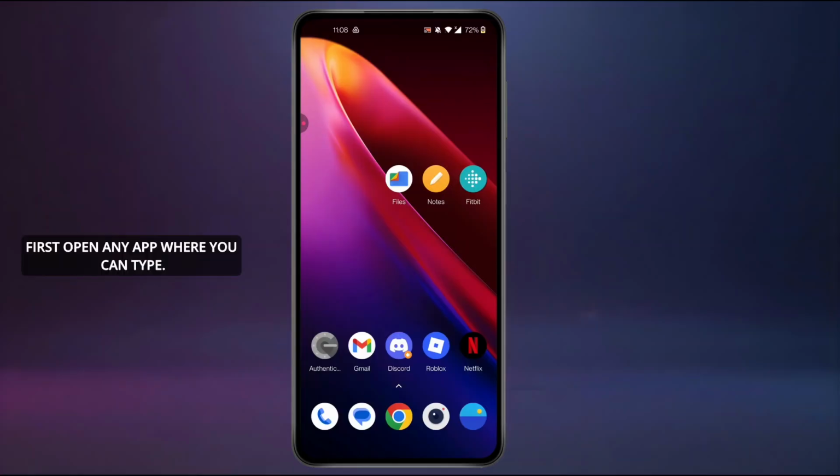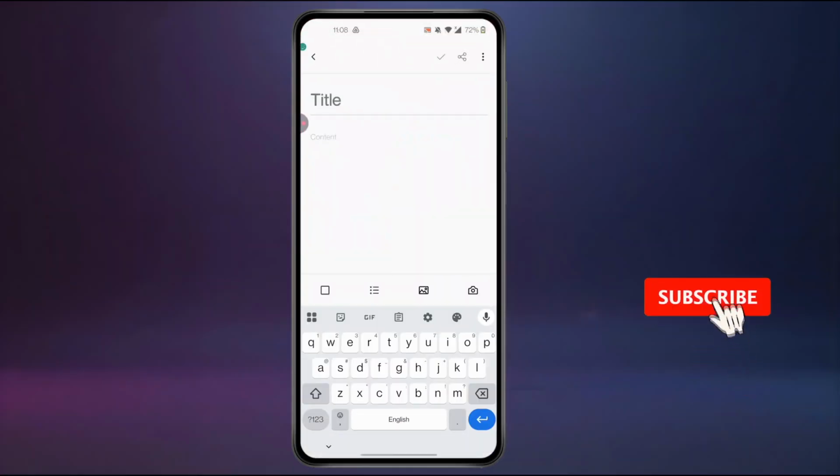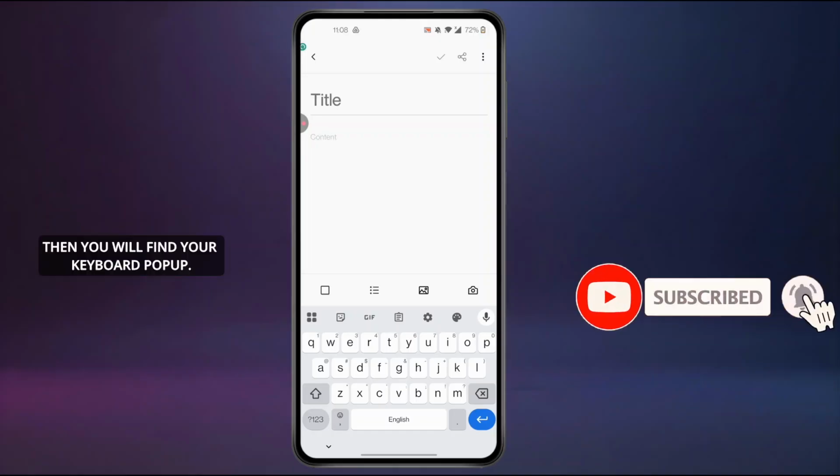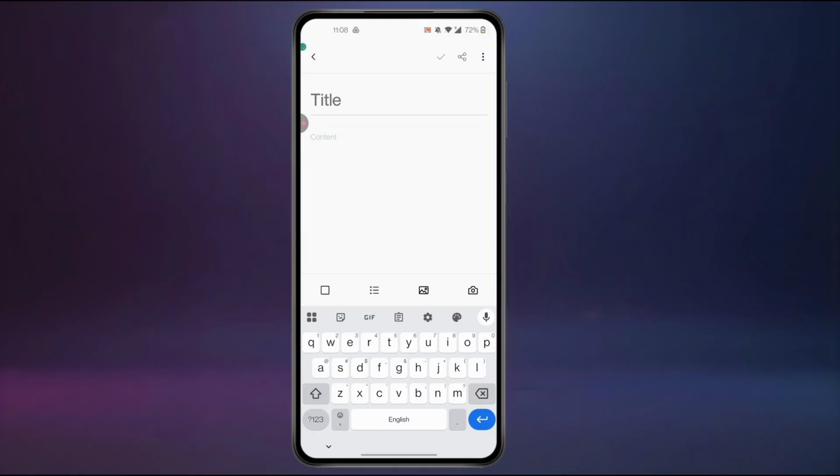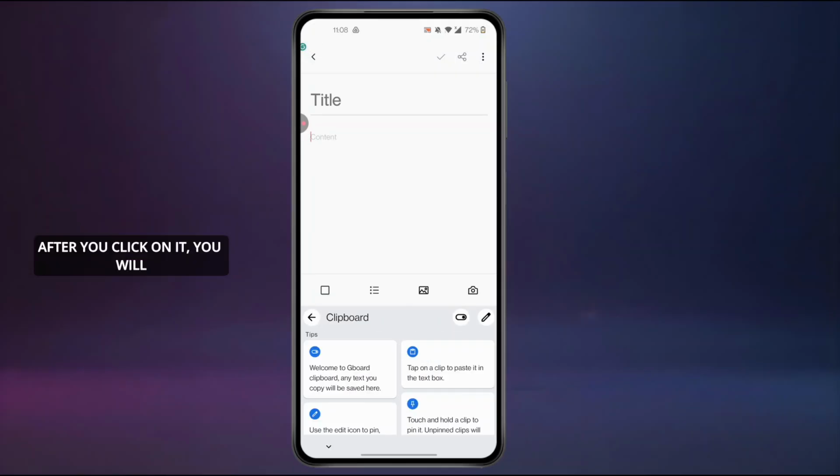First, open any app where you can type. Then, you will find your keyboard pop up. In your keyboard, you'll find the clipboard icon in the middle. Click on it. After you click on it, you'll find all the copied items in here.